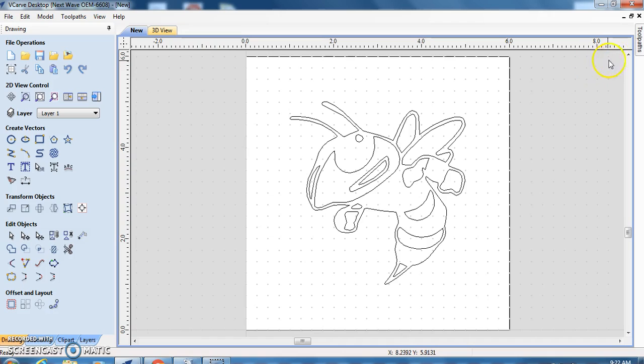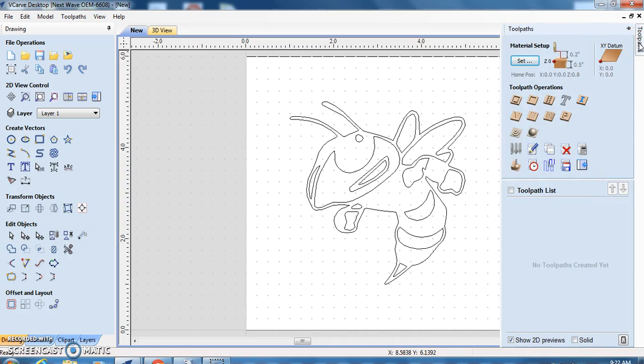Okay, so I'm going to come over here, and I'm going to hit toolpath. And there's all different ways you can cut this out. Okay, you can do an inlay, you can do Vcarve. This is what we're going to use, the Vcarve. It looks like a little V on here.